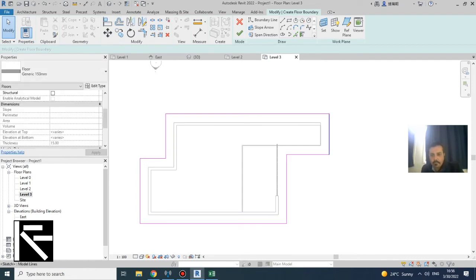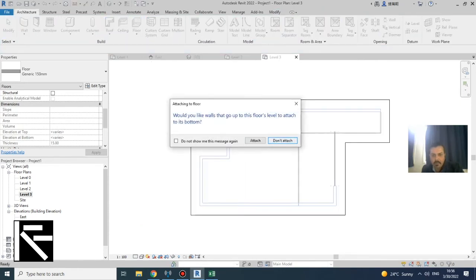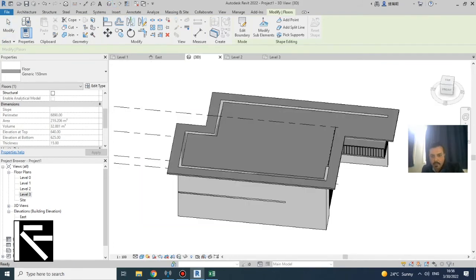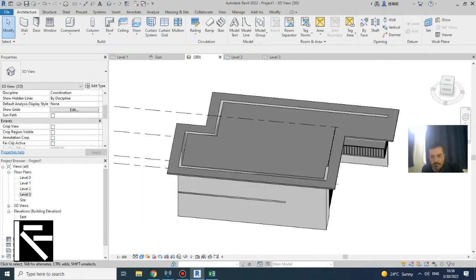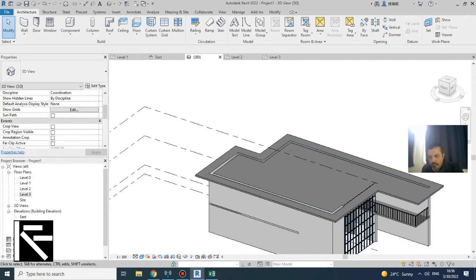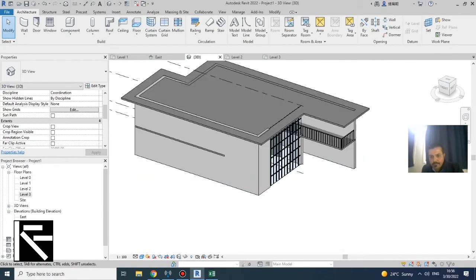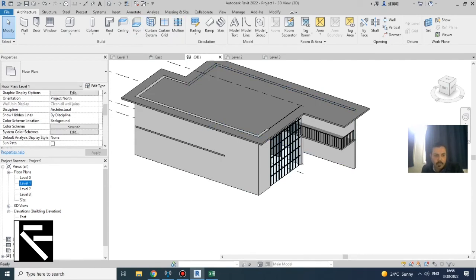And maybe I can add something else. Let's leave it at this moment. I don't want to attach it. Of course you can attach it, it doesn't matter. This is now my roof at last floor. For instance, I add some roof in this place. Now let's make also first floor level 1.